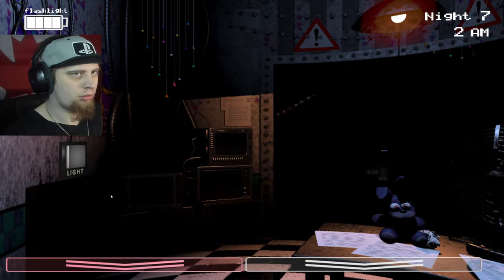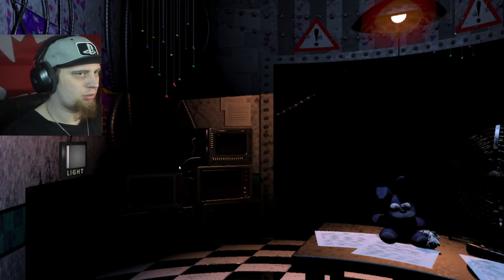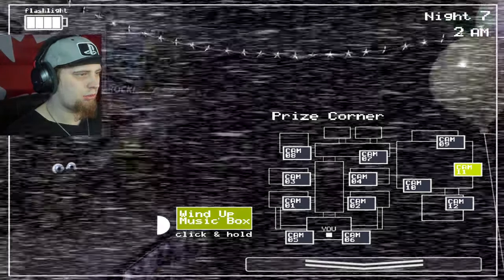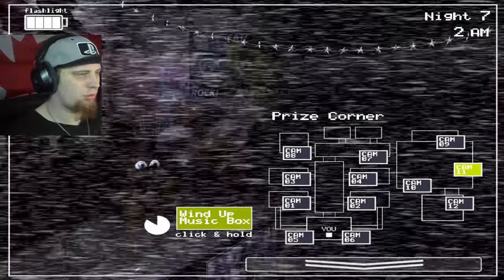So if somebody knows, leave me a comment on what he does when he goes inside your room. Maybe you can't make your flashlight work. I have no idea. You gotta worry about Golden Freddy too. Golden Freddy's a pain, but if you keep putting your mask on after every time you pull down the camera, he won't be a problem at all. You just put the mask on, he'll disappear, no problem.